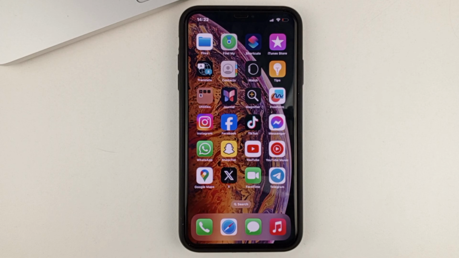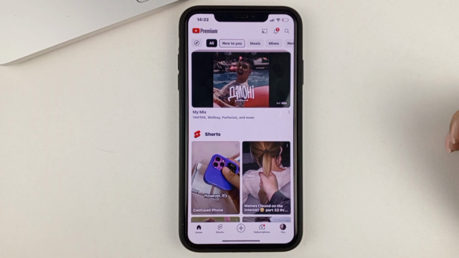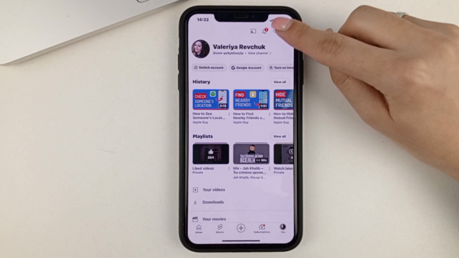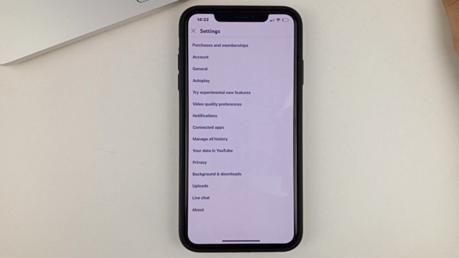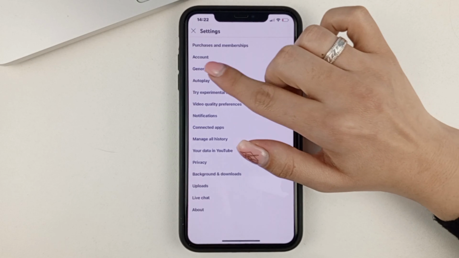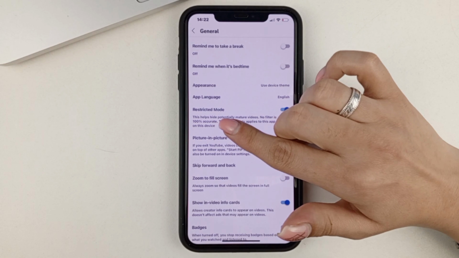Let's get started. So, of course, to begin with, we're going to open up the YouTube app. And then at the bottom, we're going to go to our page. And at the top, we're going to click on the gear in order to go to Settings. Next, we're going to go to General. And here we'll see the Restricted Mode section.